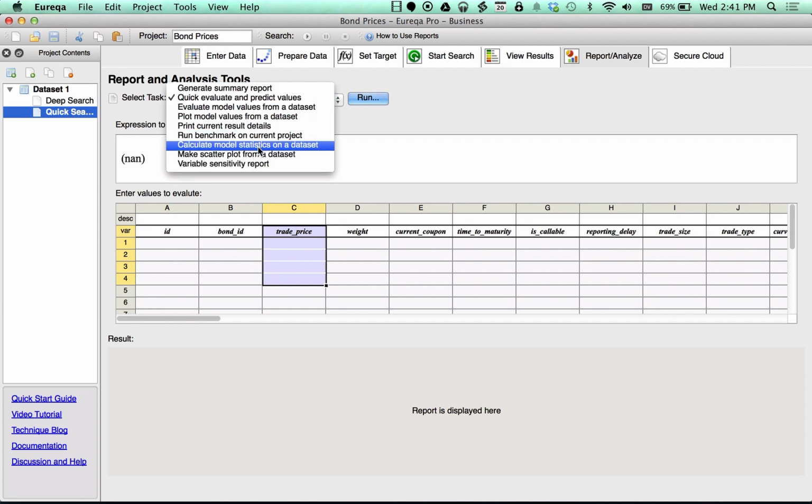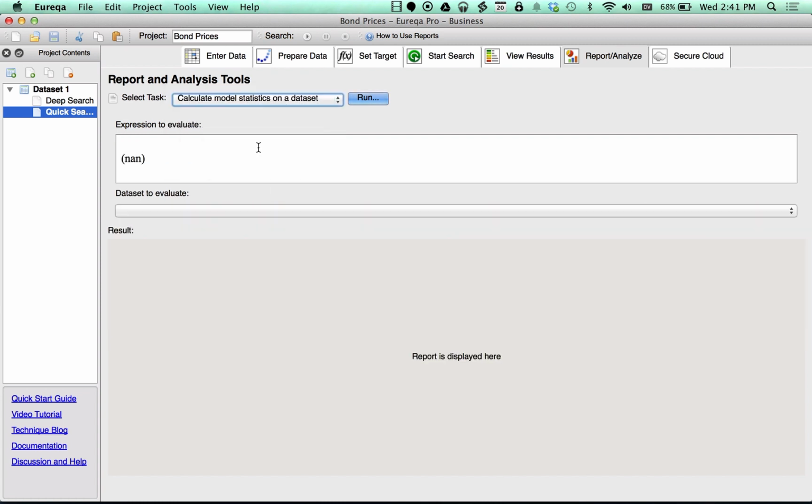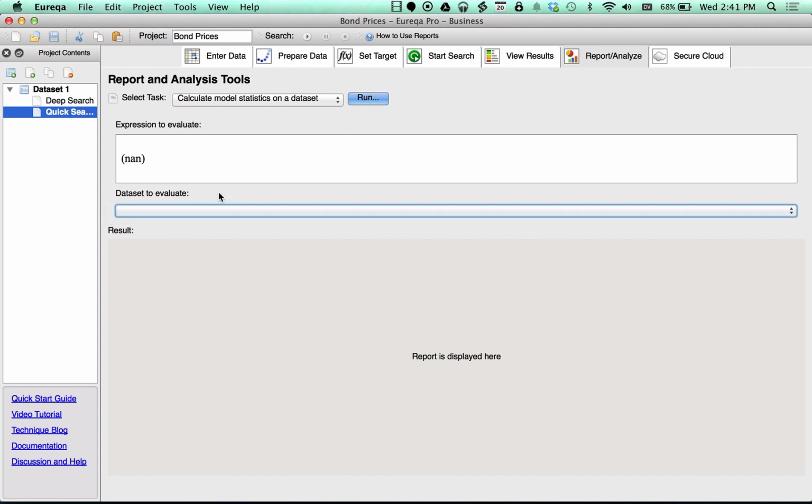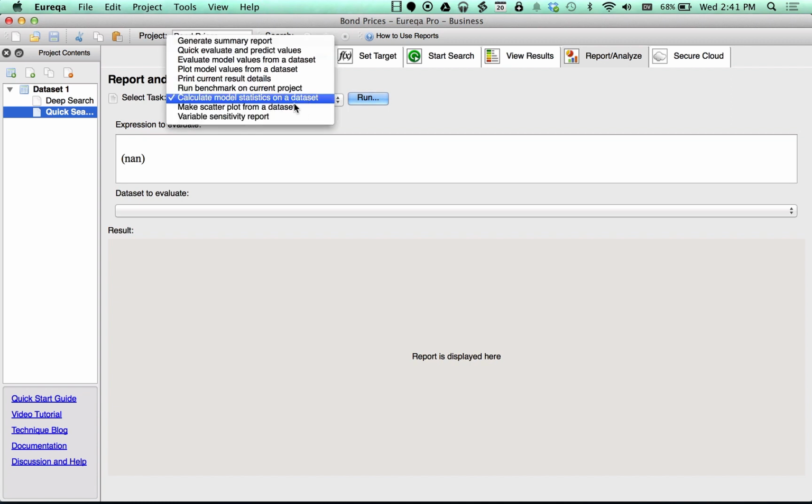Finally, the Calculate Model Statistics gives you a way to evaluate your models against an entire database of values. So right now we only have the current data set that's available to evaluate, but you can upload additional ones and evaluate how each of your predictions, each of your expressions, performs against that. There are many more tools available on this tab, which I'm not going to review now, but you should take some time to check them all out.